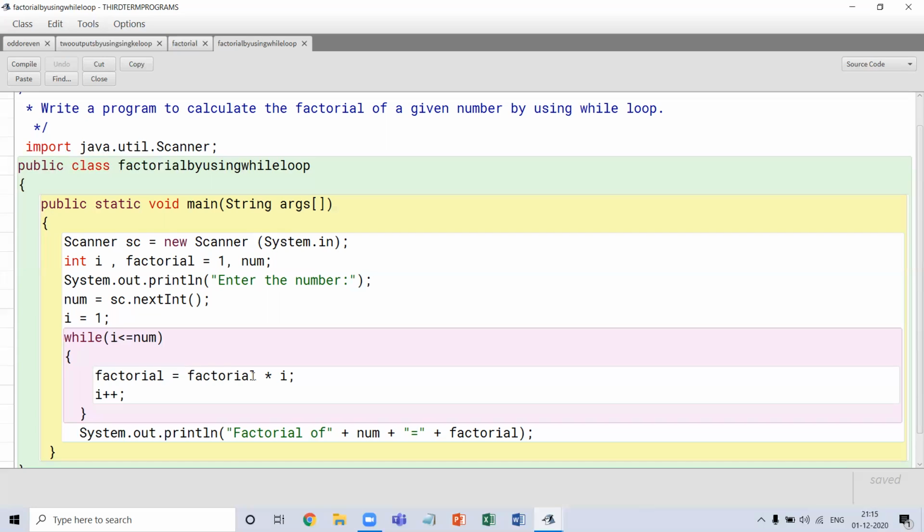Now in the loop body, first of all, I will write the statement I have to execute: factorial equals factorial into i. This method I already explained, how it works with the help of a table. And then we will write here the update expression, that is i plus plus. Each time it will multiply with the previous factorial, means 1 into 1 is 1, then 1 into 2 is 2, then 2 into 3 is 6, then 6 into 4 is 24, and 24 into 5 is 120, if you are finding the factorial of 5.